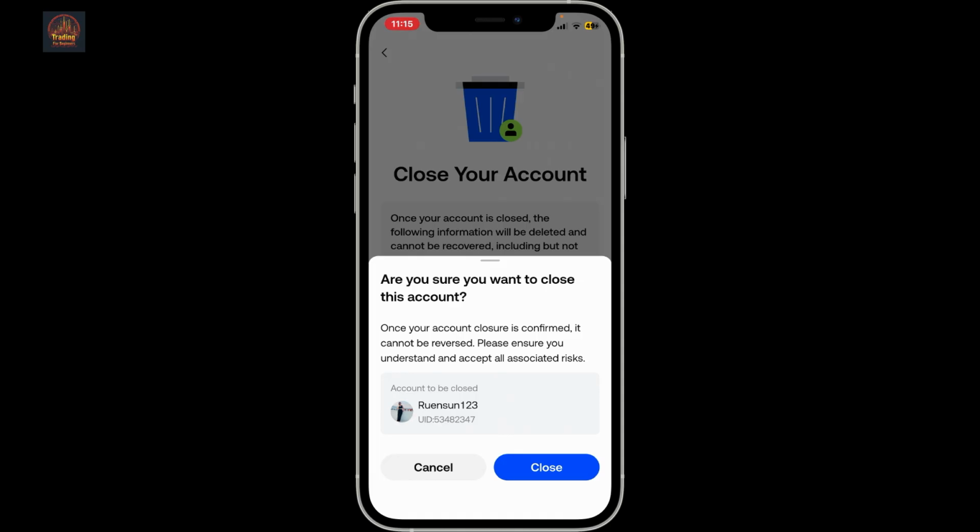Now click on the Close button in the pop-up to confirm that you want to delete your account. But only make sure to delete your account after everything is safe and backed up from your Gate account. So that's it. That's how you easily and permanently close your Gate account using your Gate application on your smartphone.